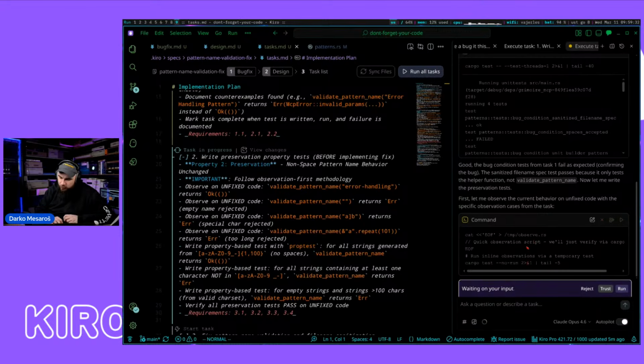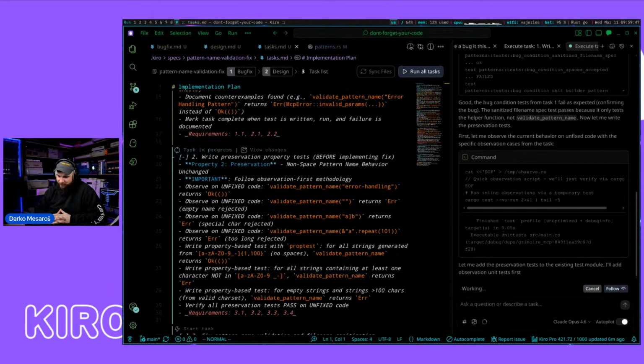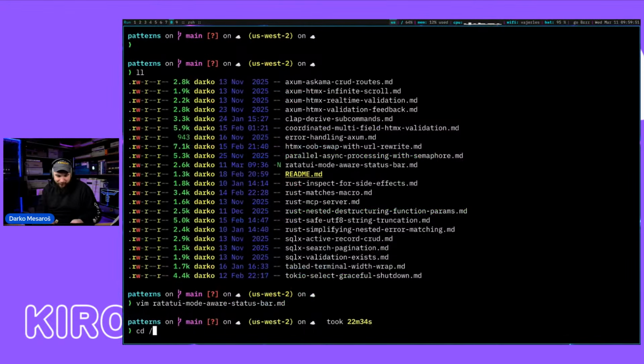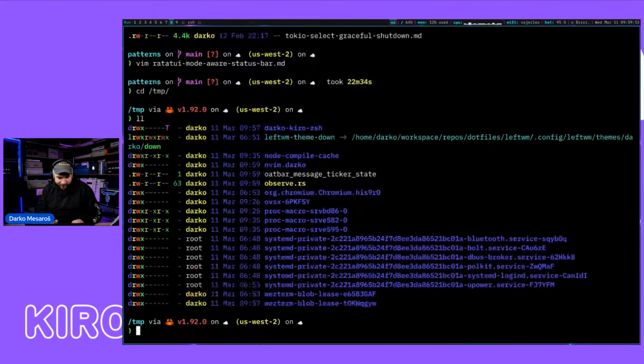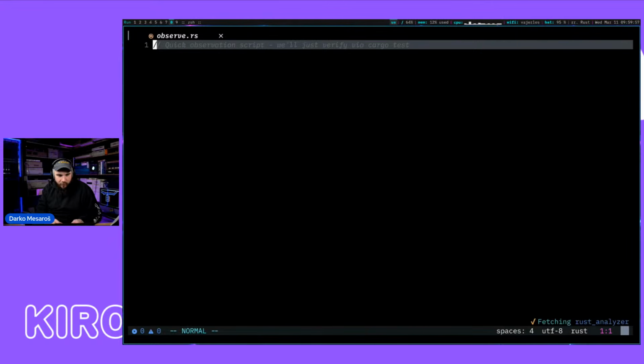TMP observe. Interesting. It's creating an observe RS file. Okay, what is a TMP observe file? What did you do? What is that, my friend? I am actually quite interested to see what this is. Observe RS. Oh, observation script.